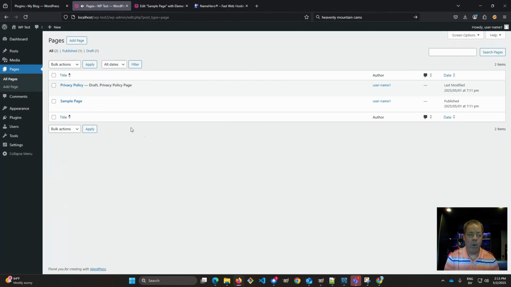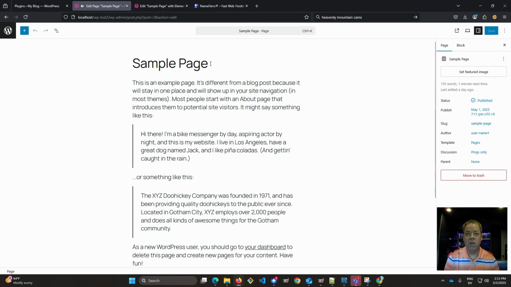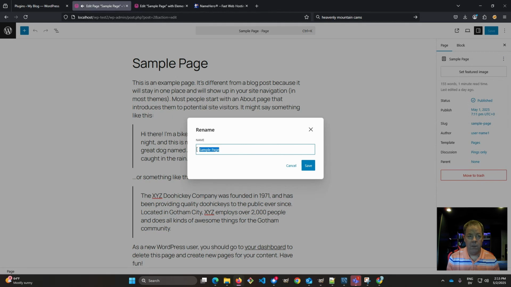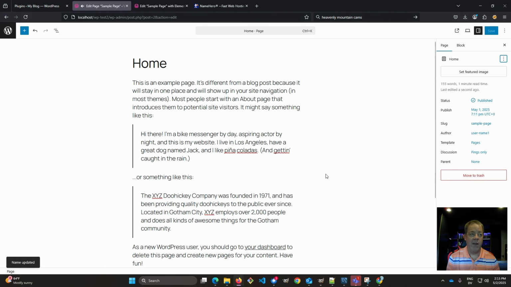I take the sample page and we're going to edit it. And the way to edit it is over here. You can just go and rename it. And I'm just going to name it Home for now. And then I can go back. So now I've got my home page.